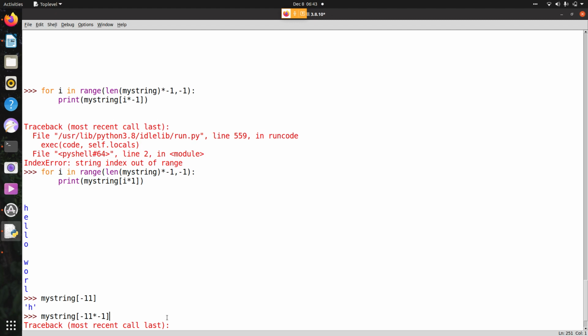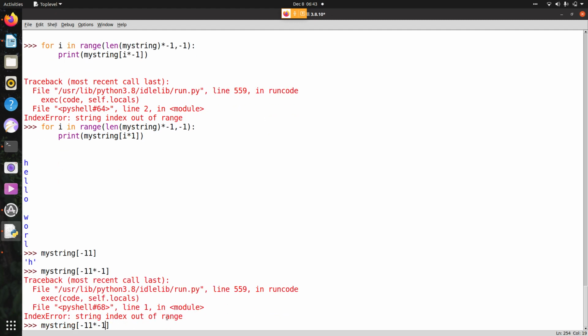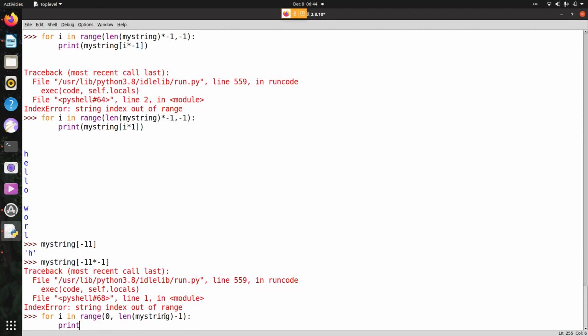Now to make it in a different way, for i in range of 0 to len of my string minus 1, print my string in bracket. I will say i plus 1 into minus 1.